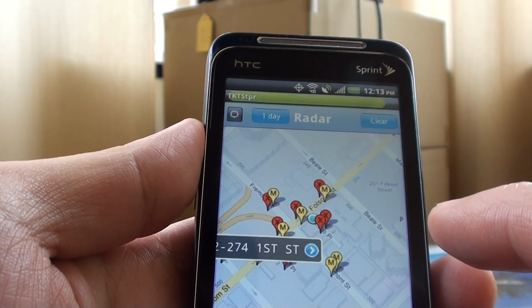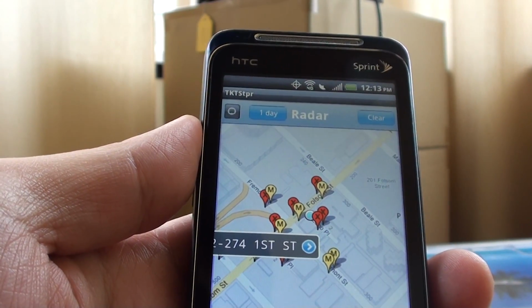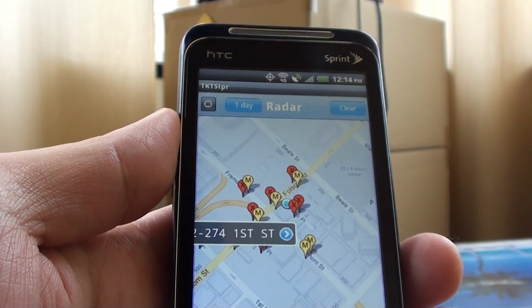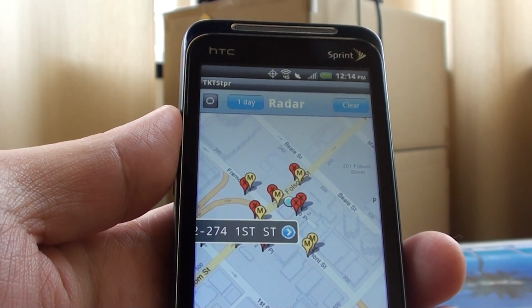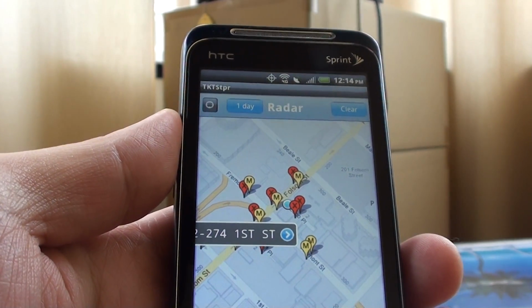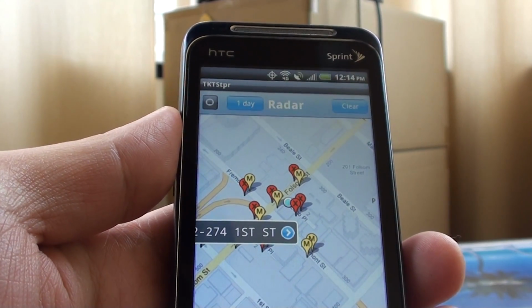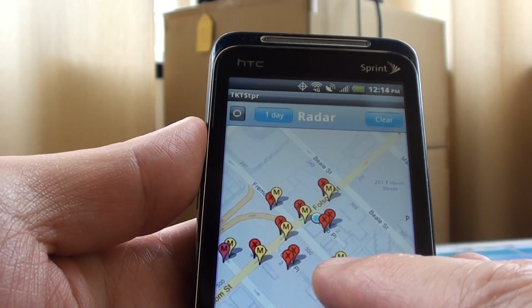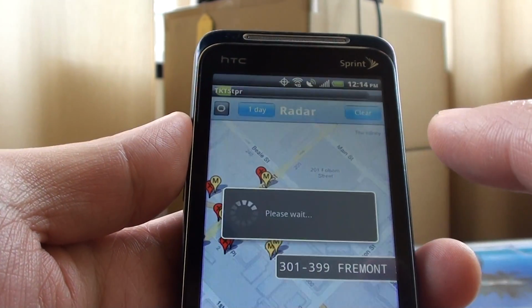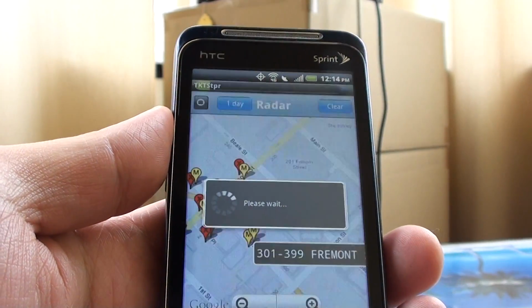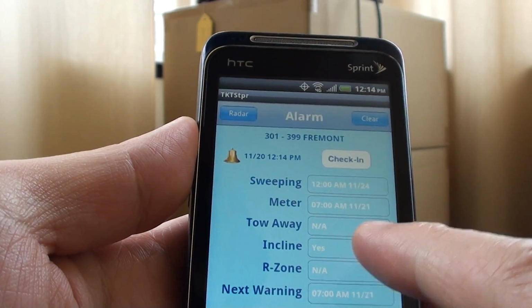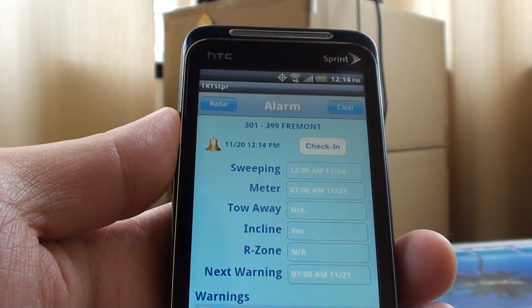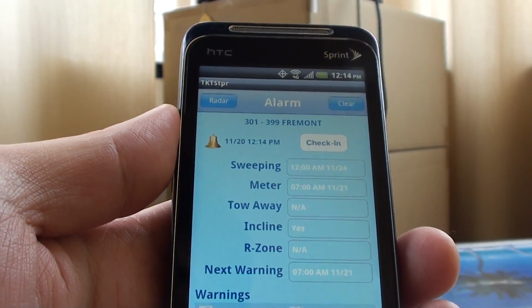The Ticket Stopper app has mapped all of the parking regulations in the city of San Francisco, including anywhere from street sweeping to meter operation times, as well as the amount of time you put on the meter, tow-away zones, residential zones, incline parking, and so forth. For example, if you look at this street, which is 301 to 399 Fremont, you'll see that there's an incline on this street. So Parking Radar will let you know where you can park safely for your amount of time.